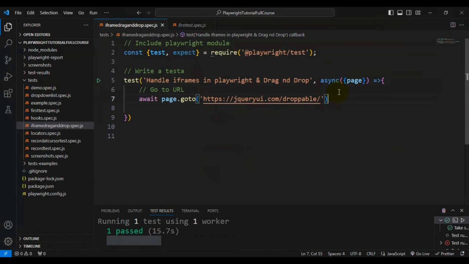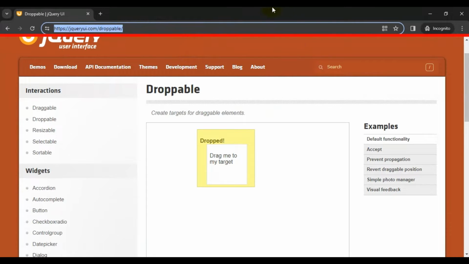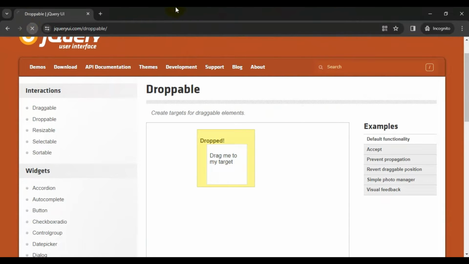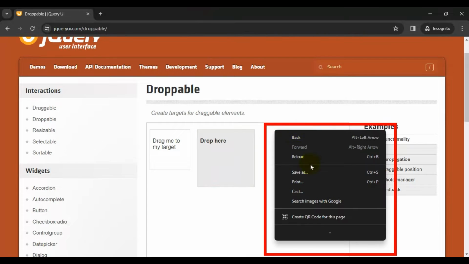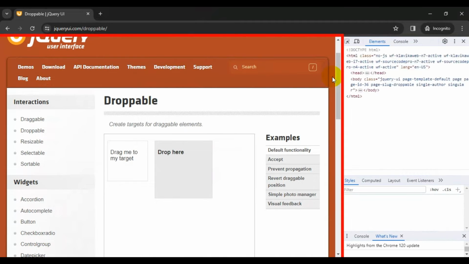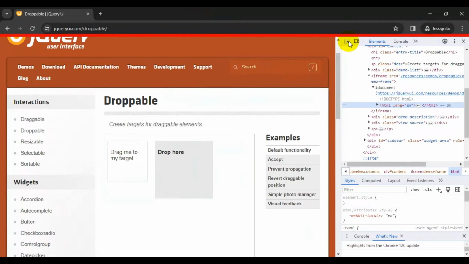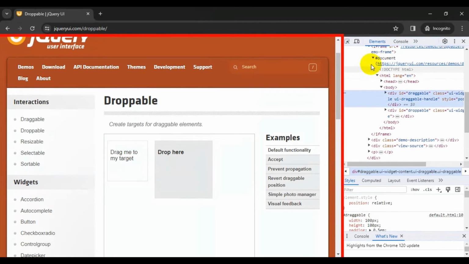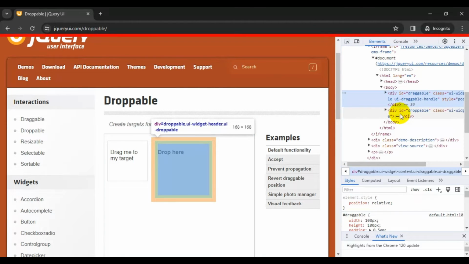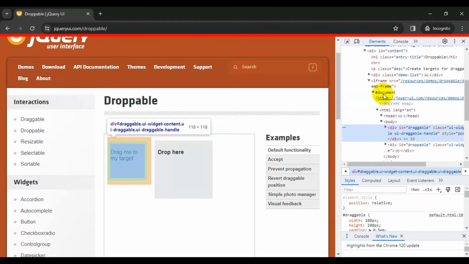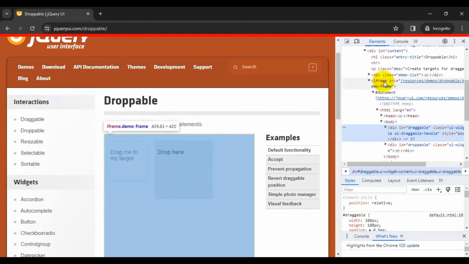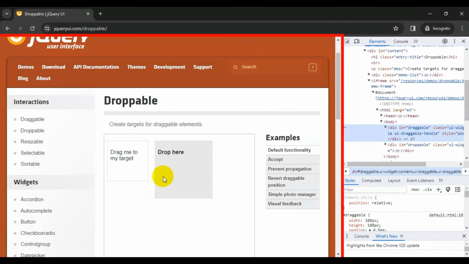Now, if I go to the web browser, let me refresh this page. I will open the DOM details now. If I inspect the source element, and this is the destination element, and if I go a little bit up, here we have the iframe. Firstly, we have to identify the iframe, and then switch to this particular iframe. Then we can perform actions on the elements inside the iframe.